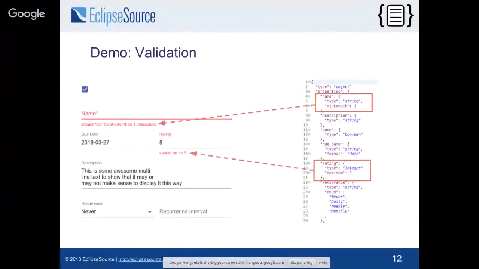This is very useful because you can do client-side validation there, and actually you can even reuse the same JSON schema on the server side once you receive the data through a REST API and then validate again. So you could have a single source for your validation constraints there.